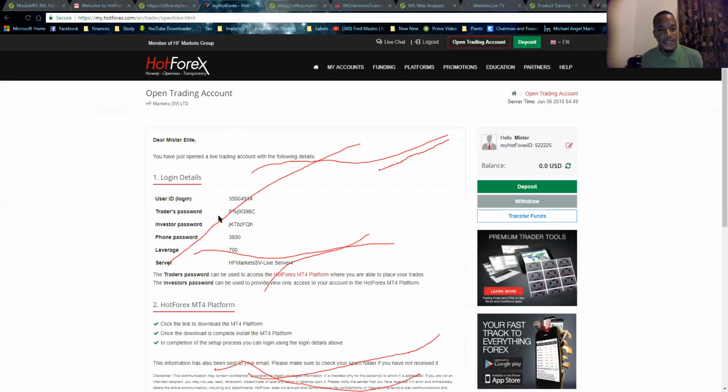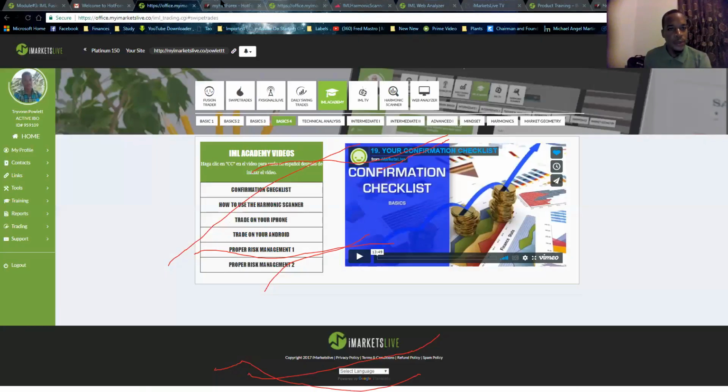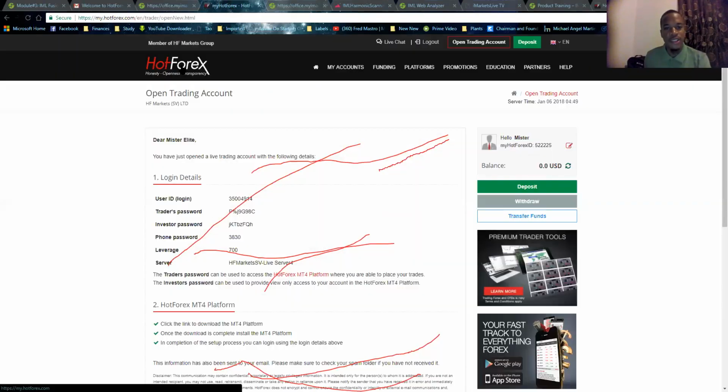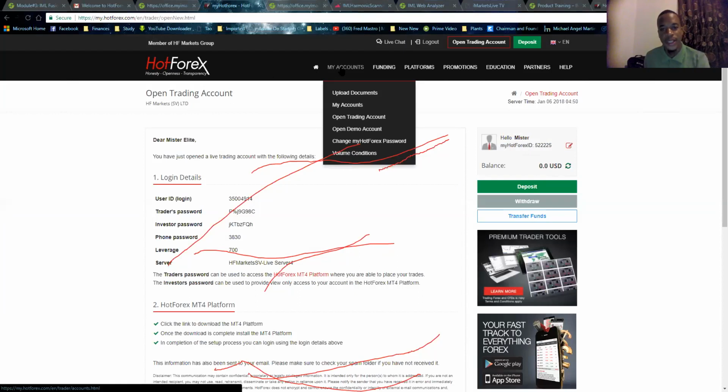You're going to get this information, and in the Fusion Trader back office, you are basically going to enter your user ID. The first thing you have to enter is your server. Then you go to create log in the account in MetaTrader 4, and you're going to, on your phone, basically, if you want to view it. But in the back office for the IML Fusion Trader, you're going to just put in your user ID and your trader's password, right? So that's what you're going to be doing there. And then what you want to do is you want to create a second live account. So you can click my accounts up here, open trading account.